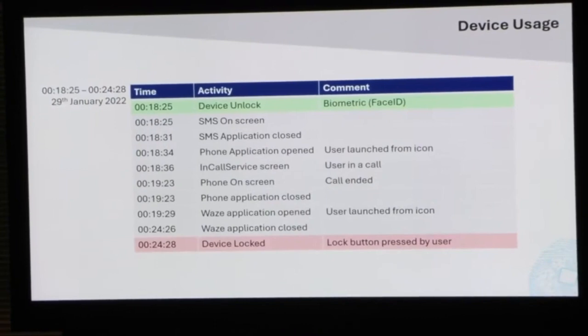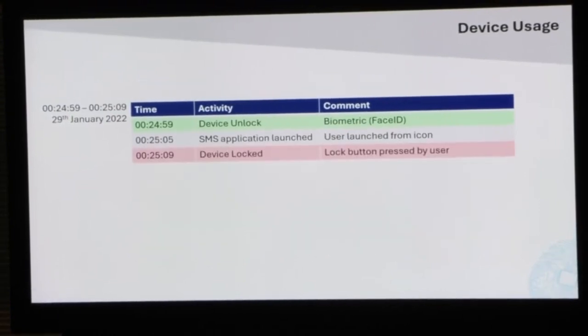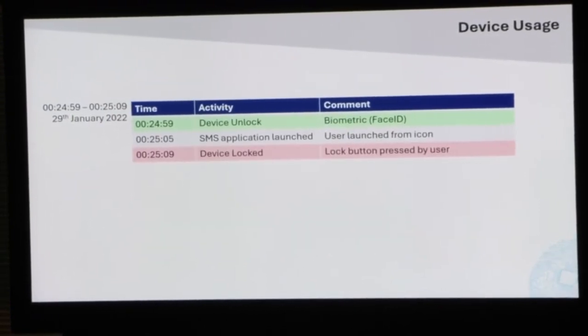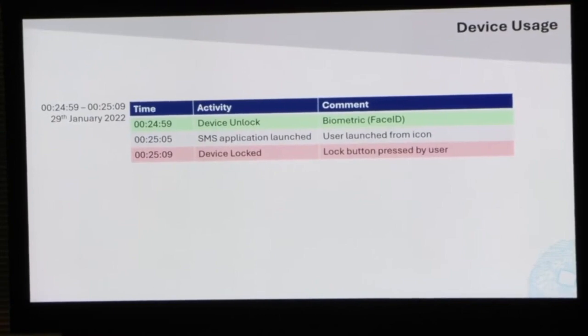2 seconds later, at 24 minutes and 28 seconds, the device is locked by the user pressing the lock button on the side of the phone. At 24 minutes and 59 seconds, the device is unlocked using Face ID. The SMS application is opened using the icon on the home screen. And at 25 minutes and 9 seconds, the lock button is pressed by the user to lock the device.